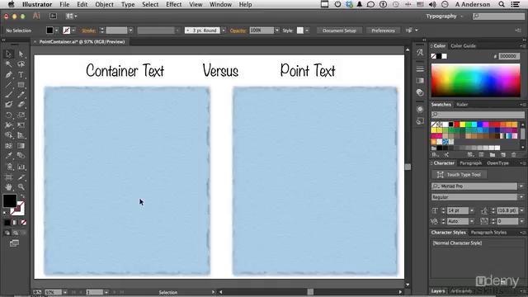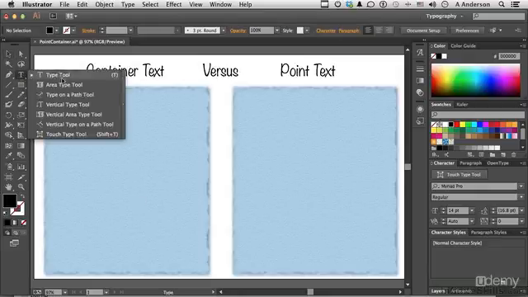Now let's do this. Let's pick up the type tool here. See it right there? If you click and hold, you get all these different types of tools. Now the only one we're going to work with right now is the type tool in this lesson. We're going to talk about the difference between container text and point text over here. So that's the only one we really need for now. But we will go through these and talk about them.